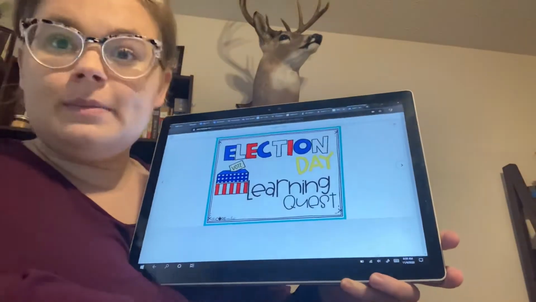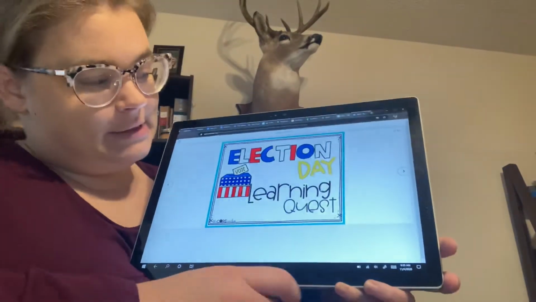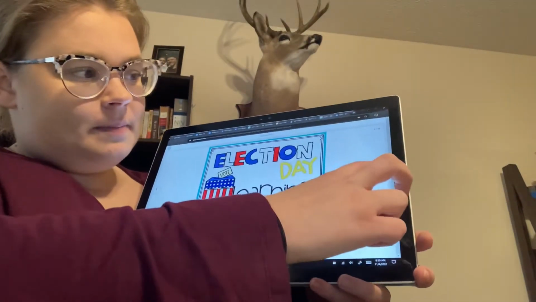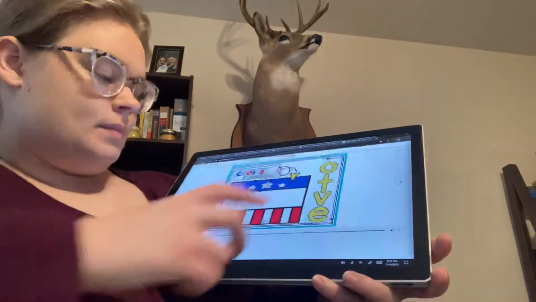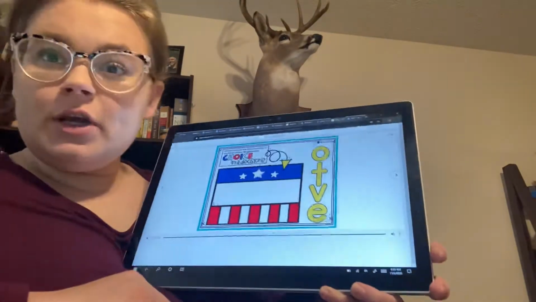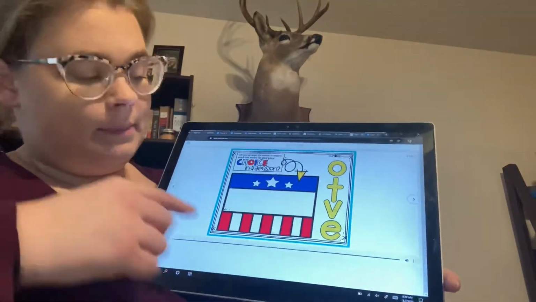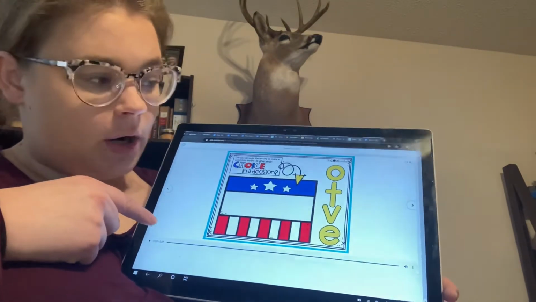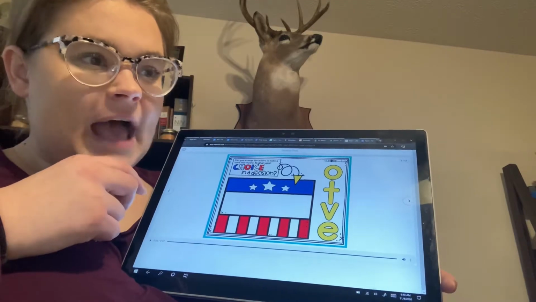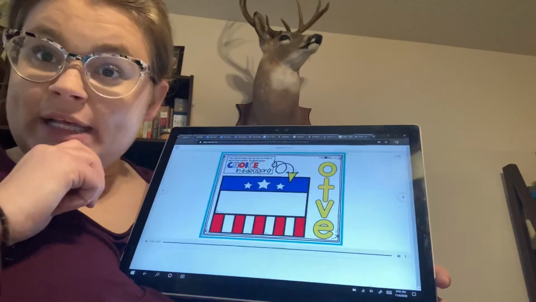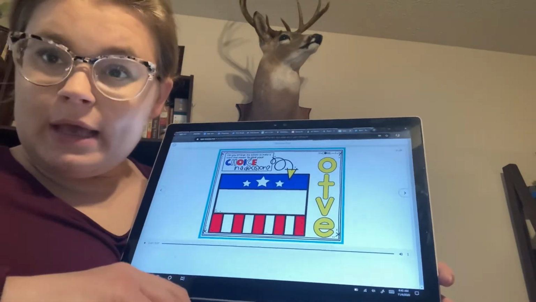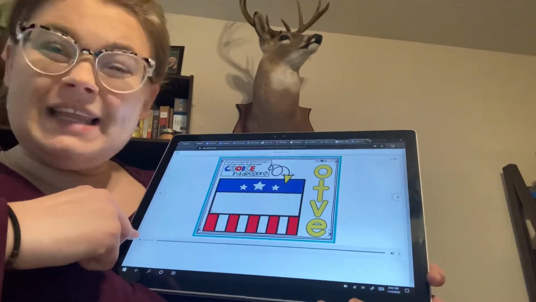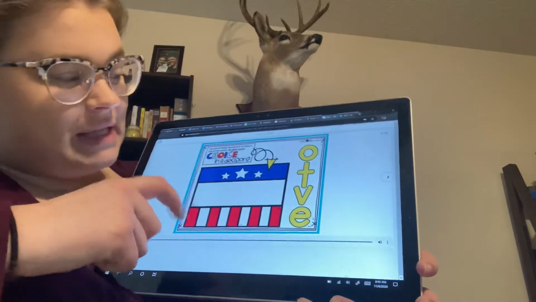You are going to complete this activity in Seesaw. This says Election Day Learning Quest. Whenever you're in Seesaw, at the bottom of your screen, about right here, you're going to see a little mark that you see whenever you're reading sometimes. It's called a quotation mark. If you click on that button, which will be down here, you can listen to what the slide says.